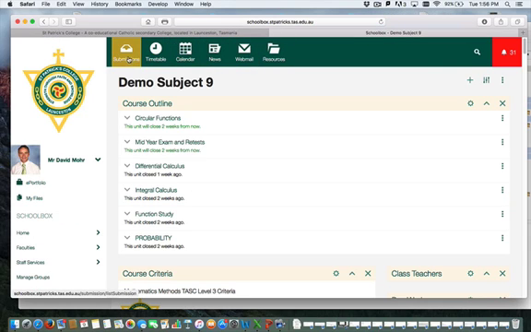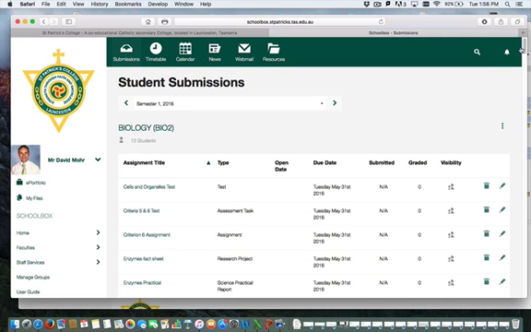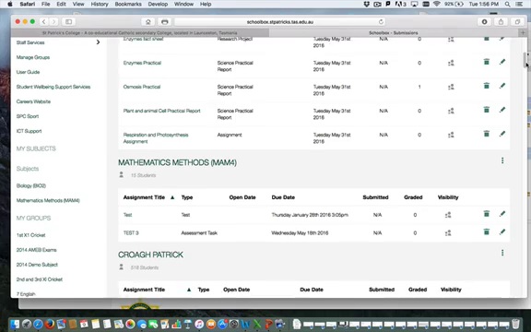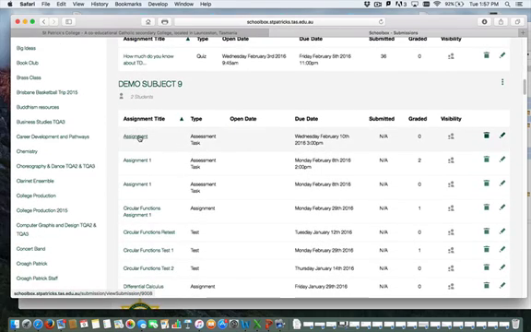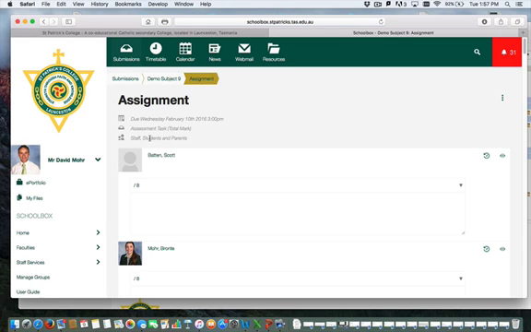When it's time to mark the assignment, you can go to submissions, and you'll have all the assignments that have been set for all your different subjects. Click on the name of the assignment, and it'll take you to a page with your class list. And this looks a little bit different to the previous versions of Schoolbox. So let's have a look what happens next.